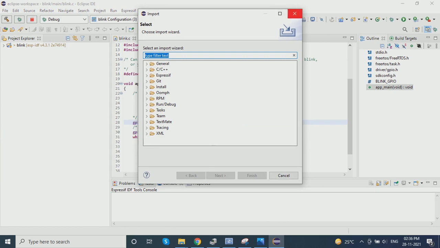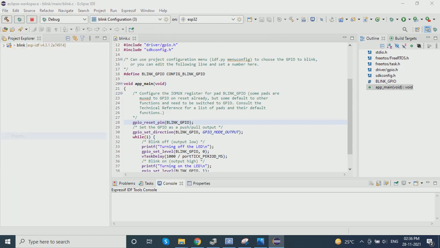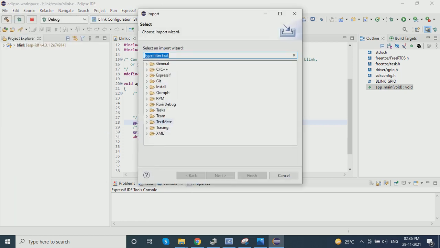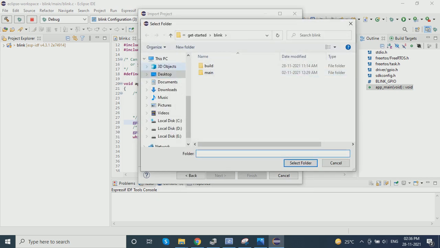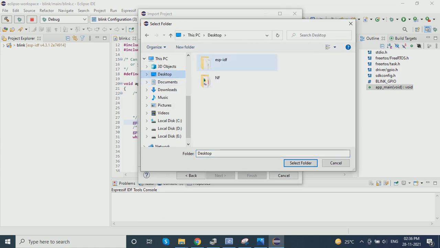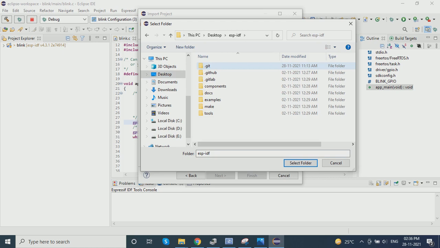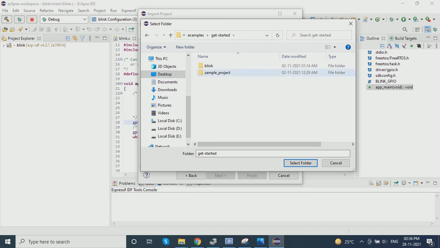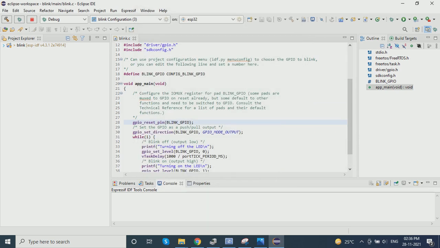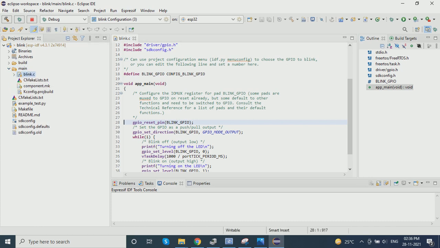So click file system, import, and here go to Espressif, existing project, browse. So this is the path, ESP-IDF is the path. Example, get started, and Blink. So as I have already imported this Blink project, this is the main Blink C.